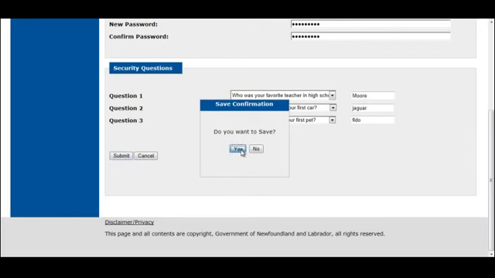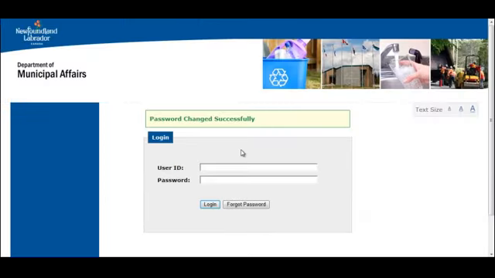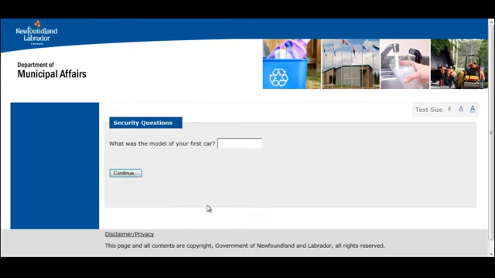Do you want to save? The system brings you back to the login screen to now enter your user ID and new password. You are asked one of the 3 security questions that you just set, and you are now logged into the system.